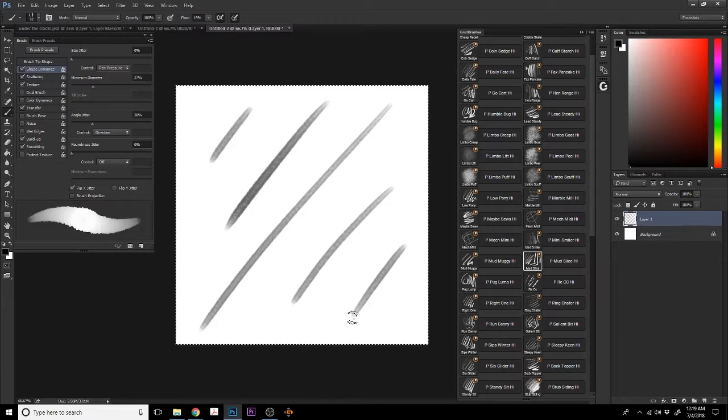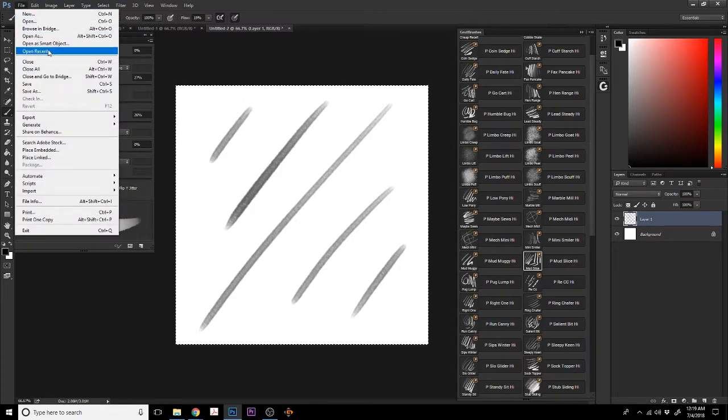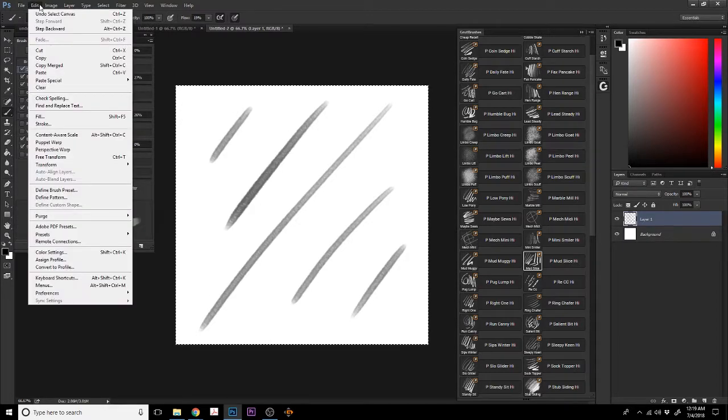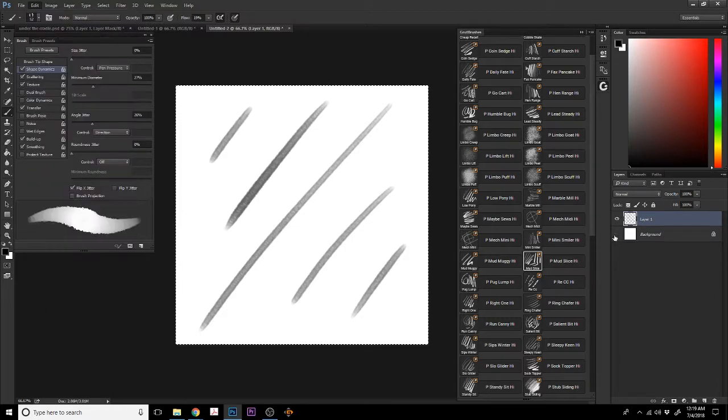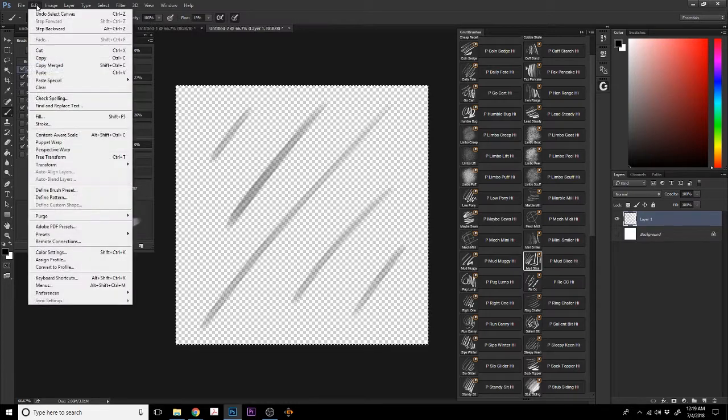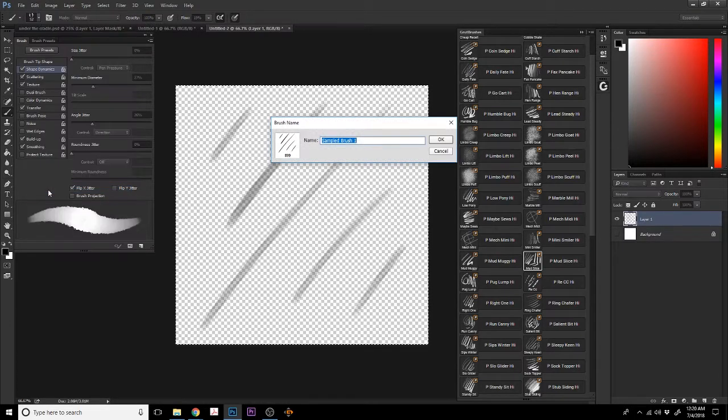Control A to select all of it. Then come over here into your Edit, Define Brush Preset. Oh, first we want to turn off that background. Now define brush preset. It calls it a sample brush. We're going to call this Homemade Hatcher.